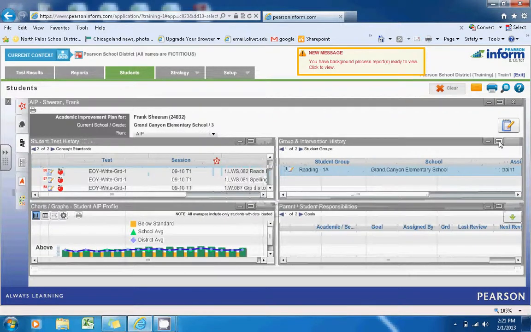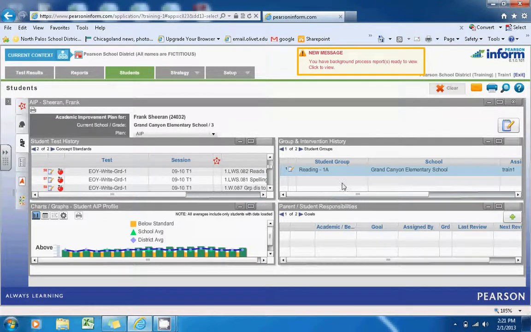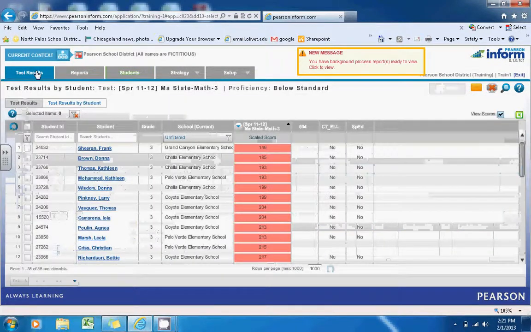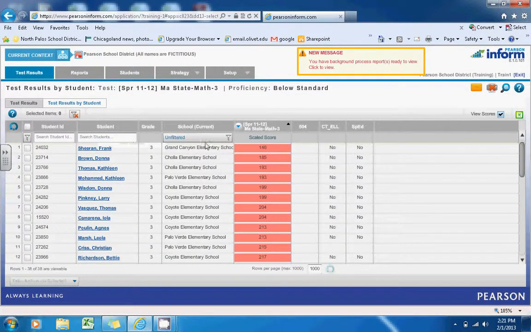Now I'm going to make this smaller and show you how I can actually put Frank into another group. The way that I can do this is to go back into the Test Results tab where I had identified him in the first place. Here I can click on the checkbox next to his name and only him and go down to the very bottom where I see a box that says Take Action on Selected.